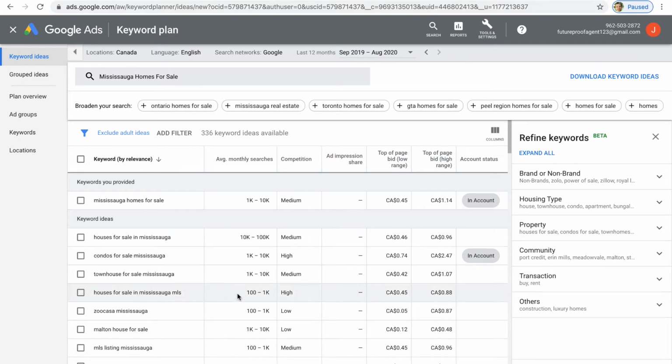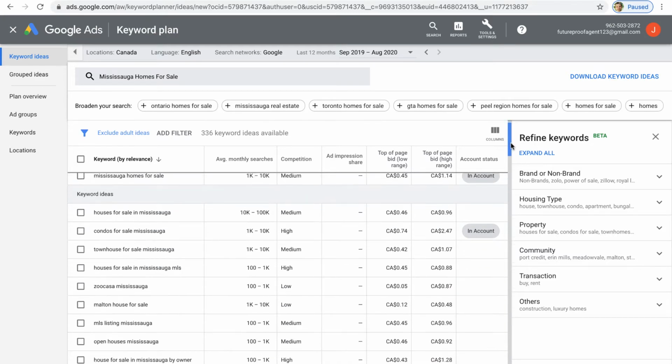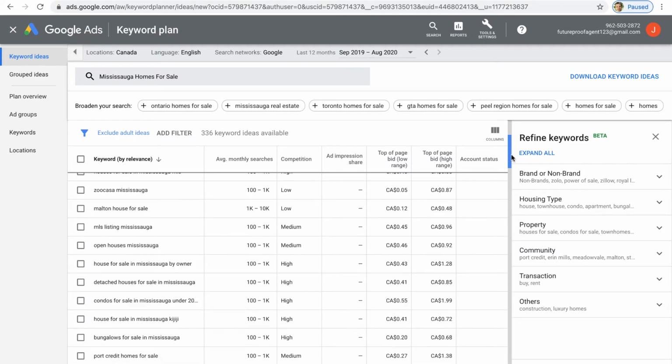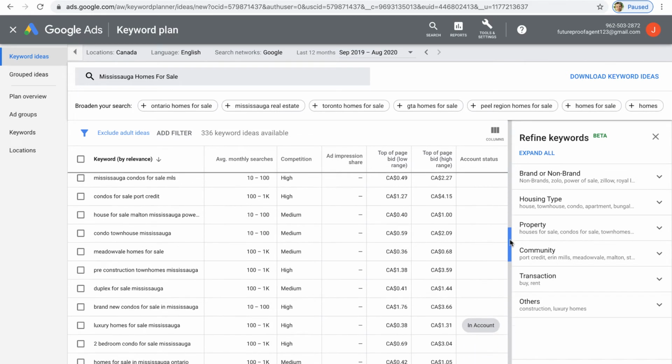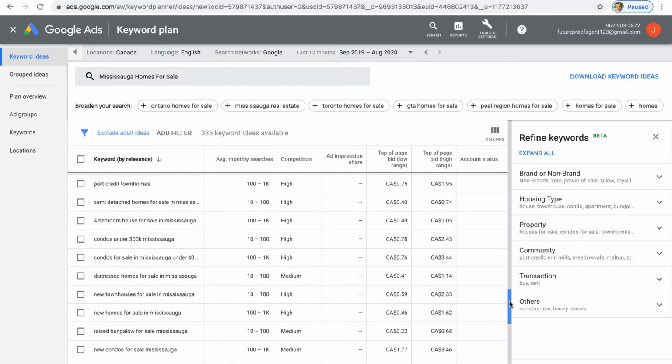This has much less average monthly searches, 100 to 1,000. So you're not going to get nearly as much traffic and not nearly as many leads if you choose these keywords to bid on. You want to ideally select keywords that have at least a few hundred average monthly searches every month to get some real traction. That's been the approach that I've generally followed, and you can just scroll down and see how many of them there are here. So there's quite an extensive list.